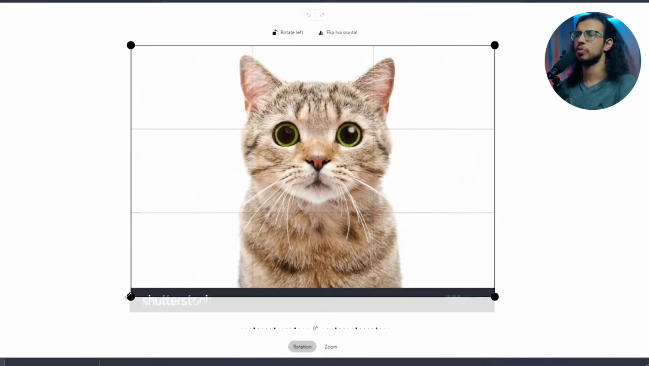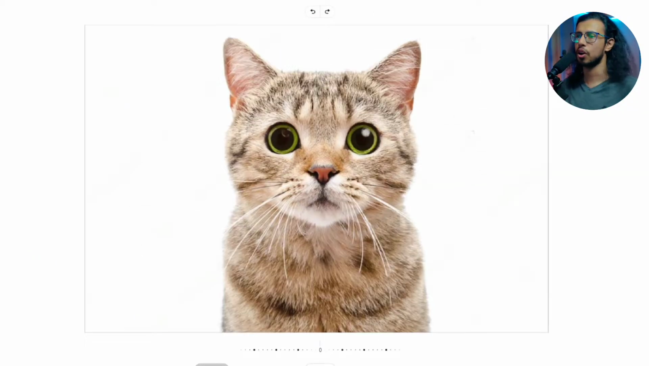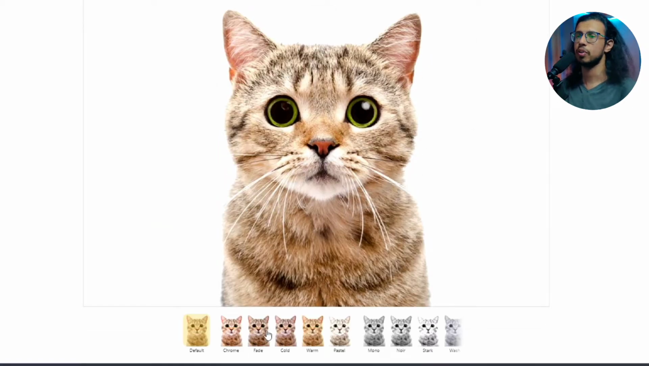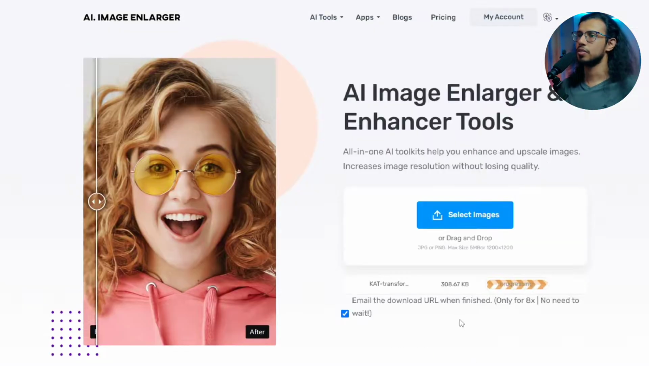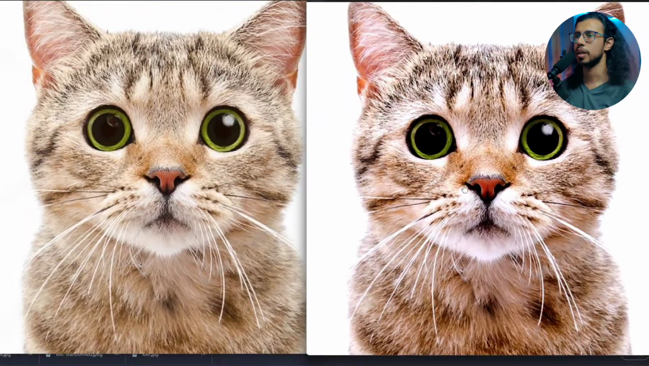You can actually edit the image after you upload it. You can do some basic crop, you can adjust the saturation, contrast and everything. You can apply some filters if you like to. Then let's just do something for the sake of testing. You can even add a frame, and once you're done you can click start. Alright, here's the final result. Let's download it and compare side by side.